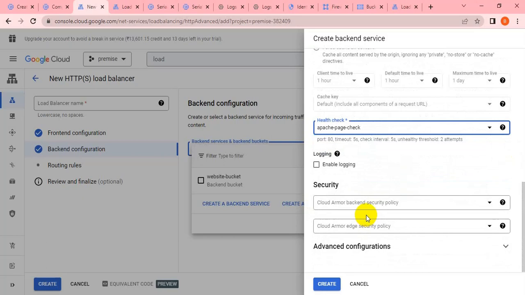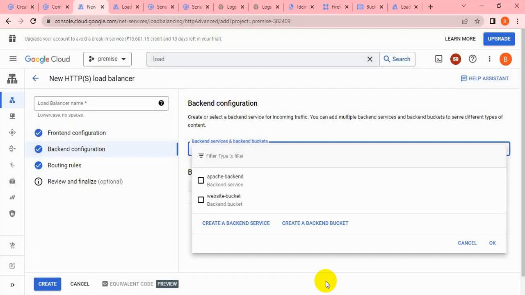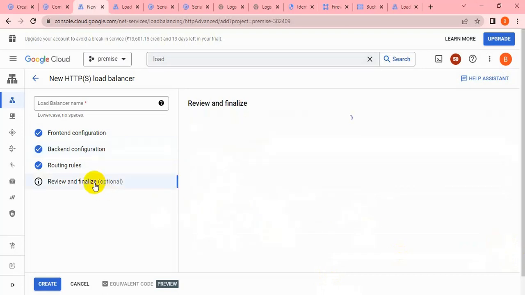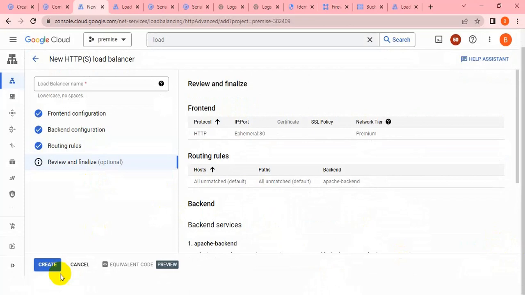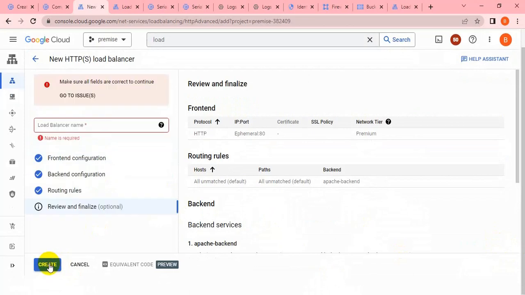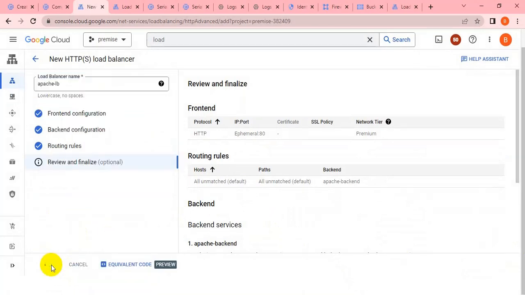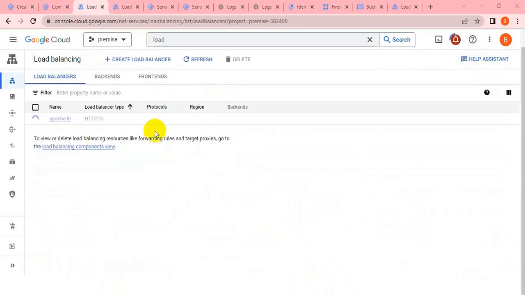Health check is required because it will check the Apache home page. Now we have to click on OK. I think we have already configured the front end and backend routing. We just need to review and finalize it. While creating, it will ask for the load balancer name because we have not defined that, so let me provide the load balancer name here. Then let me click on create. The load balancer has been created.